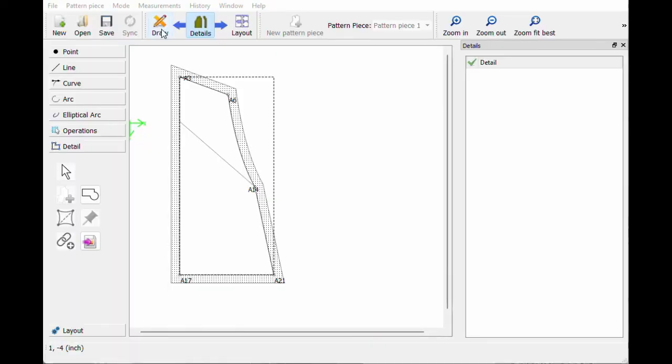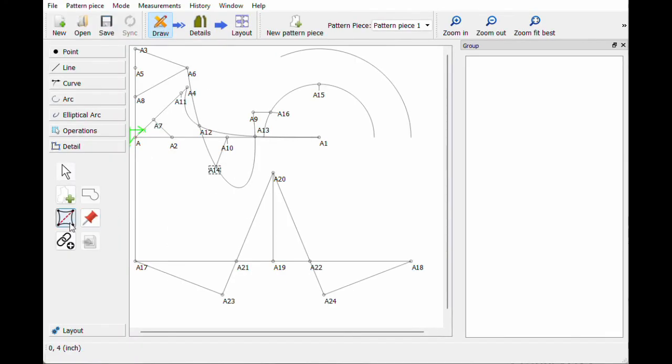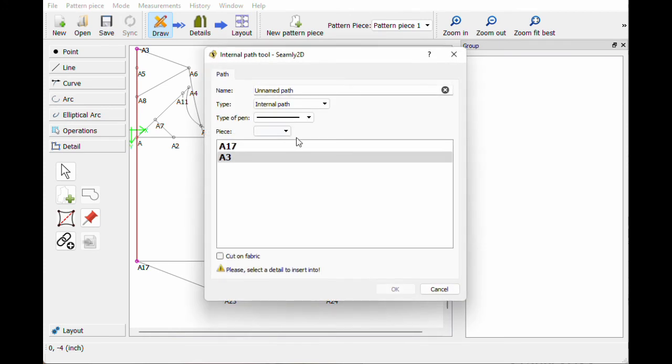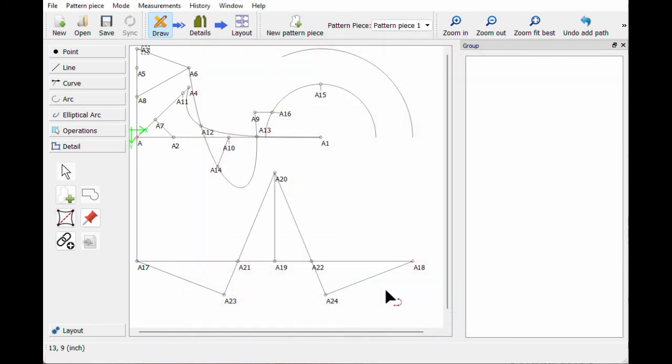The other thing that you could use that for, if we go back to Draw and back to that Internal Path tool, is a custom seam allowance. Maybe we're cutting on the fold. So I'm going to start at A17 and go up to A3, because remember we're working clockwise. Hit Enter, and instead of just cutting it on the fabric, in the type of path, we're going to put custom seam allowance. Put it on the detail piece and hit OK.